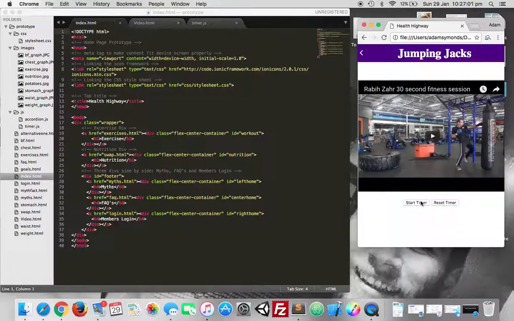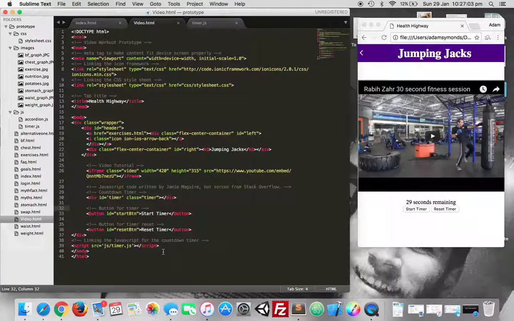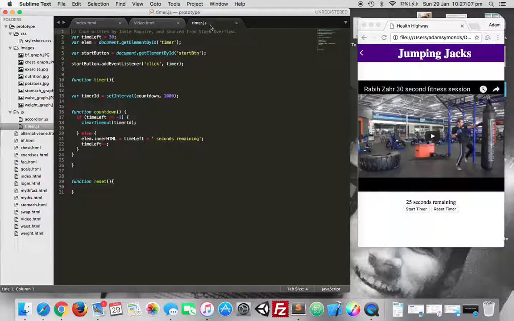There's also a timer here. This is coded in using a JavaScript library, as you can see here. And here is the code for getting that to work. Eventually you'll be able to restart the timer and hopefully set the timer to your own individual requirements as well.